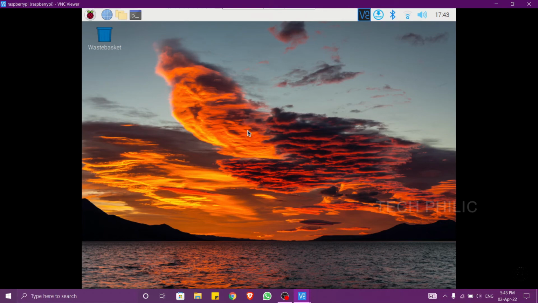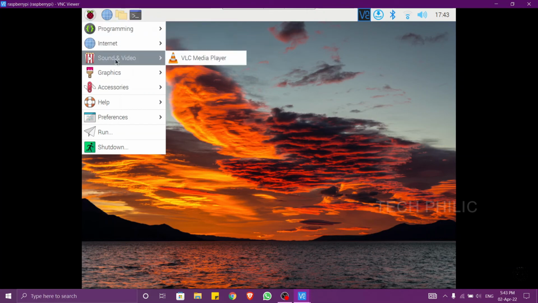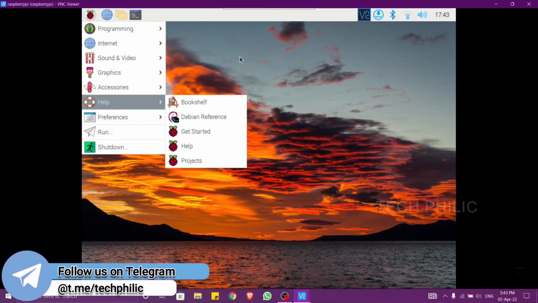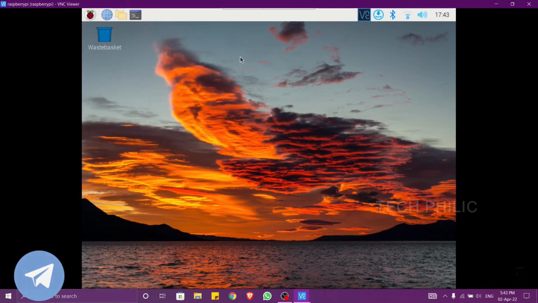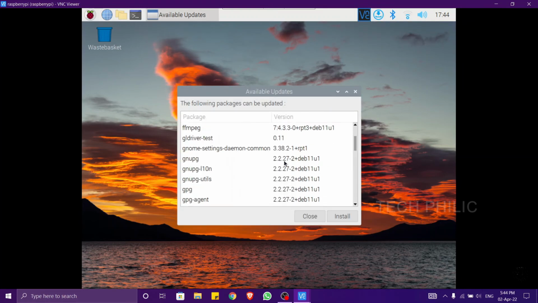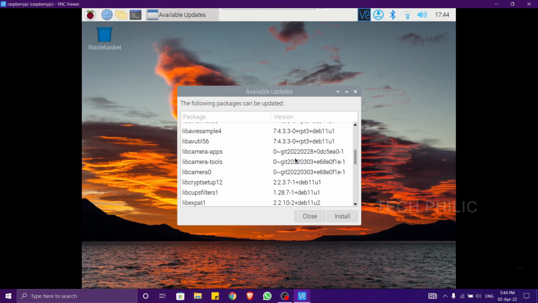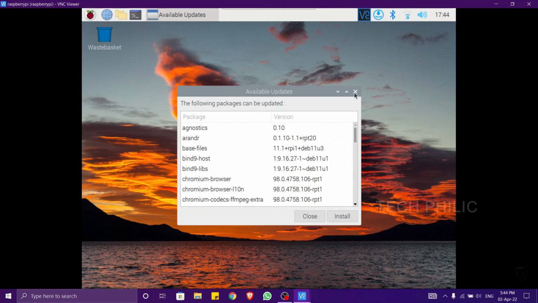Now I have got access to the Raspberry Pi desktop. This is the environment where you can find all the applications like Thonny editor to write Python programs and Chromium web browser and VLC media player and many other applications. So you can use this as another desktop to work on your programs. And here you can see this download button, and this shows updates that we need to do. In my case, I don't need these updates as this is a demo, but you need to click on install and then update.